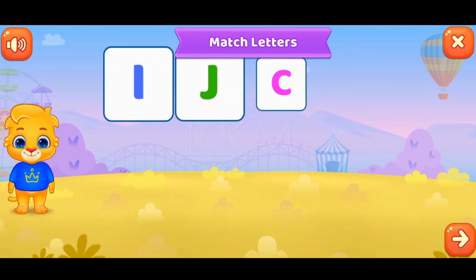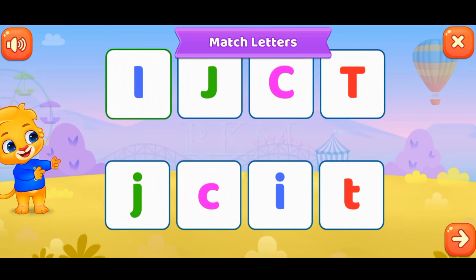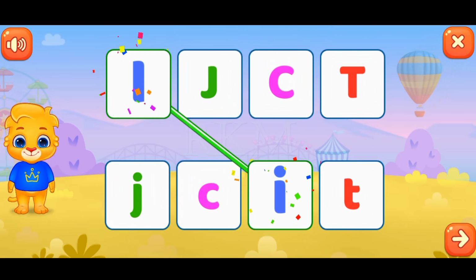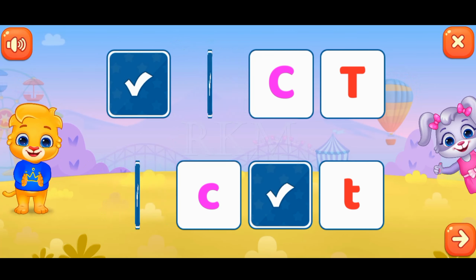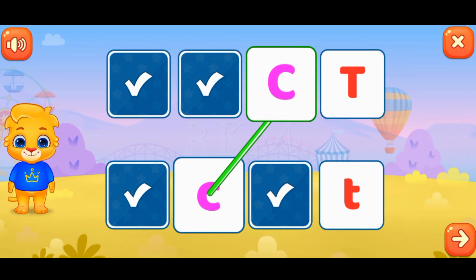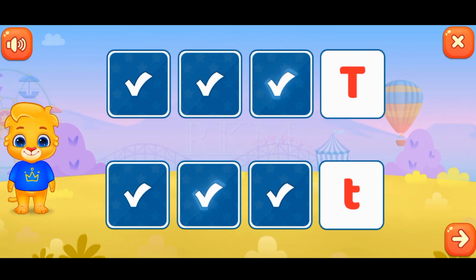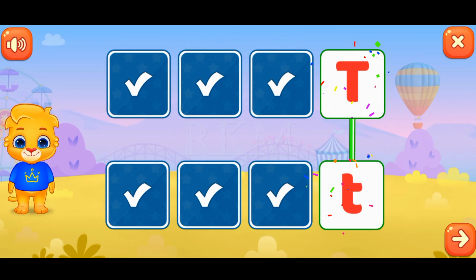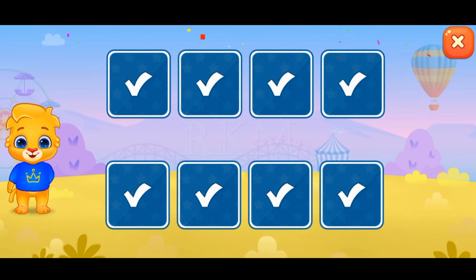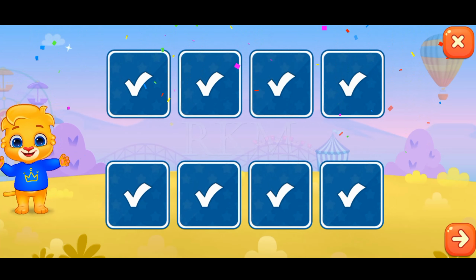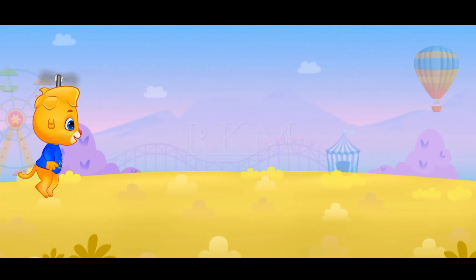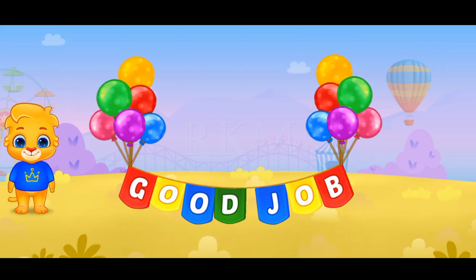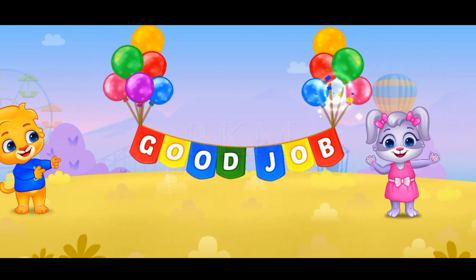Match the letters. I. J. You're doing great! C. T. Woohoo! Whee! Good job!